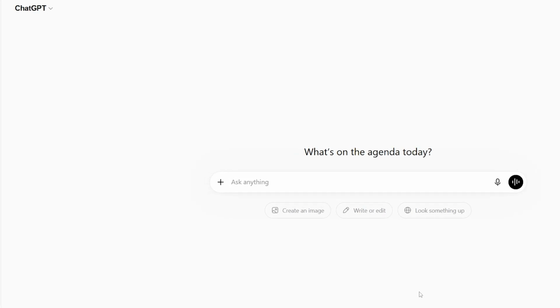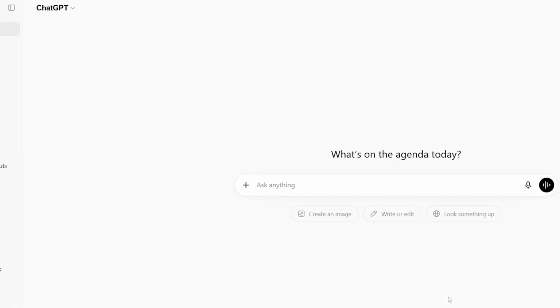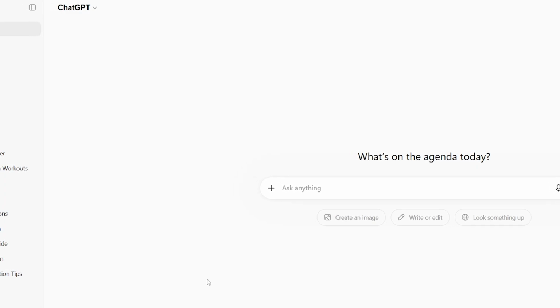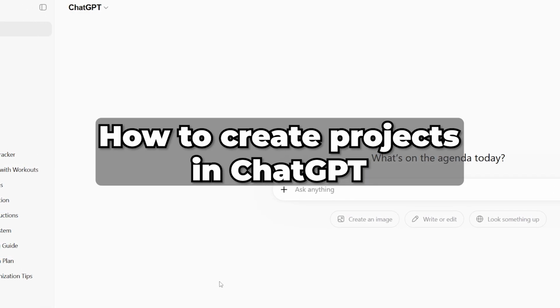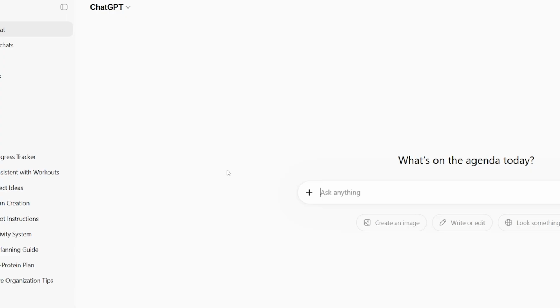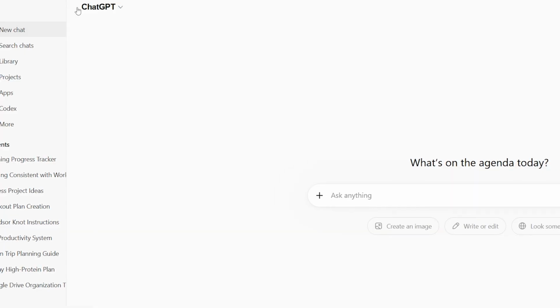Have you ever wished you could keep all of your related ChatGPT conversations in one place? If you use ChatGPT for work, studying, coding, or personal projects, your chat history can get messy fast. That's where ChatGPT projects come in. They let you group related chats together, making everything much easier to organize.